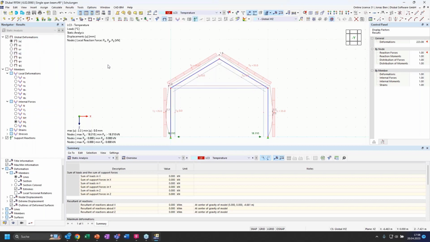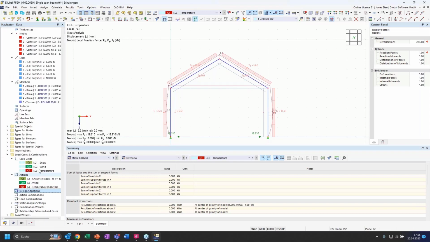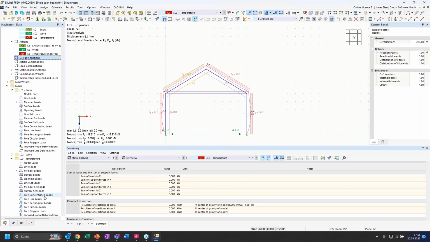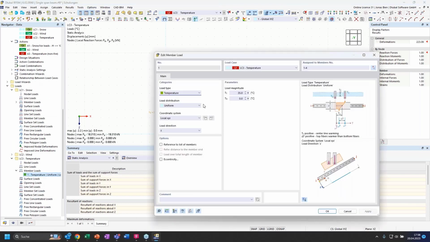So I think I applied the temperature wrong. Sorry for this. I probably have the wrong load definition. Let me check. Temperature member load. Sorry, I entered the wrong load type.